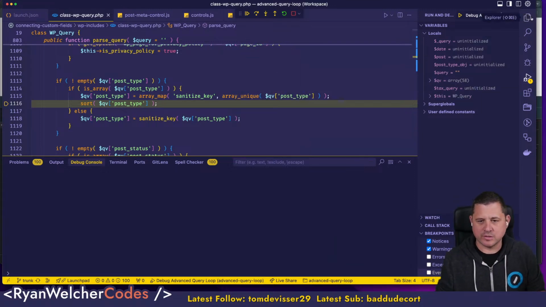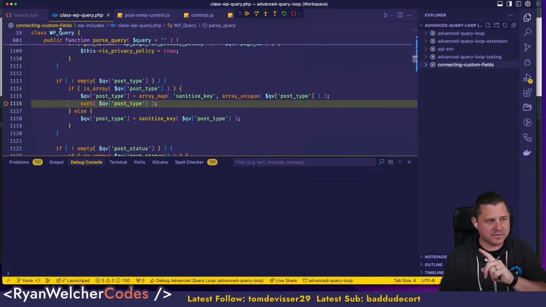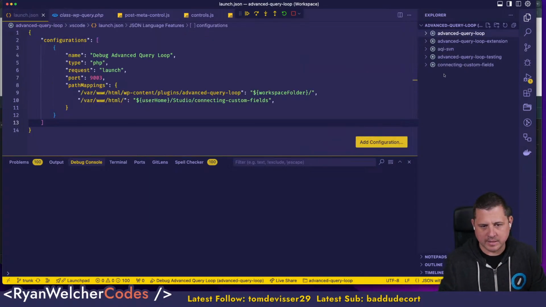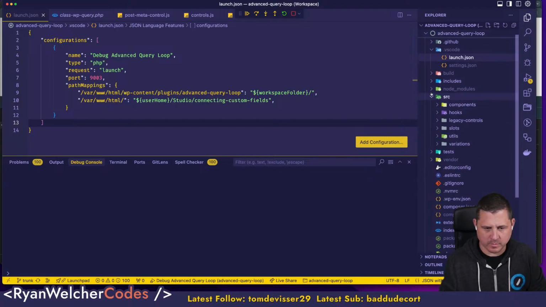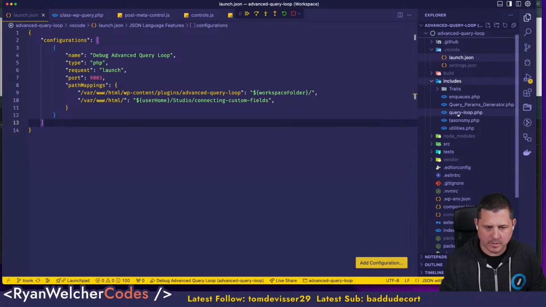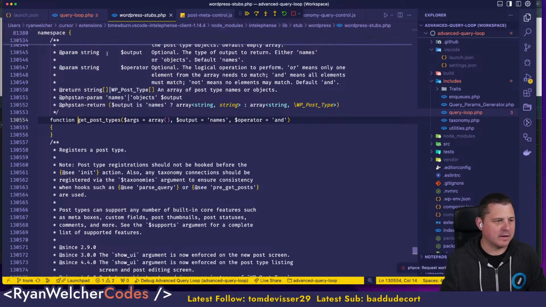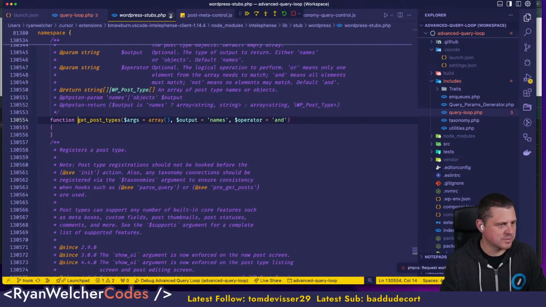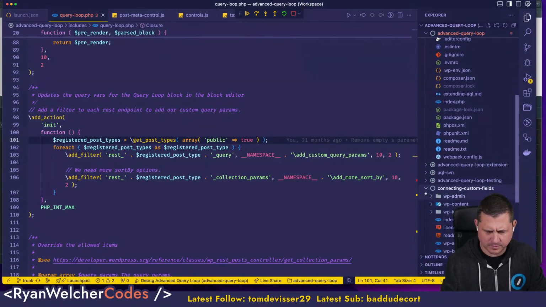So anyways, that's just a little trick. I have the same directory added as my workspace here, but you don't need that for this to work. The reason I do that is because if I go into one of my include files and want to click through to get post types, well, it's pulling in the stubs now, which is super annoying, but it should actually pull in from in here.